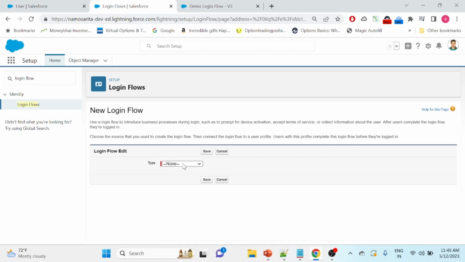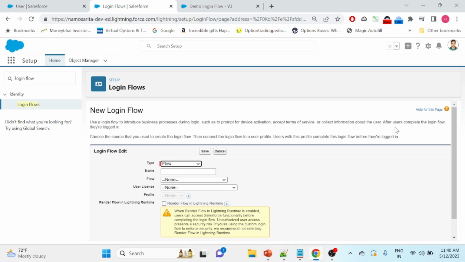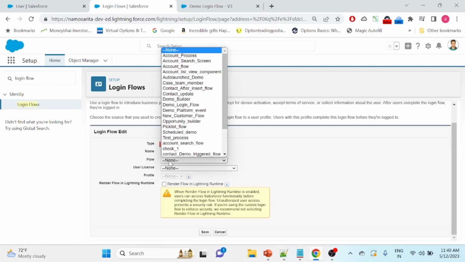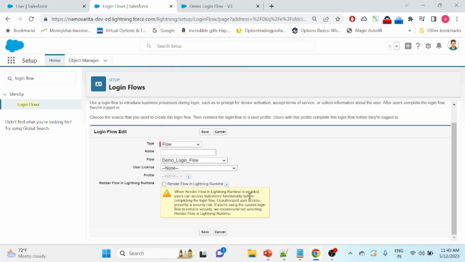And you can select what type of Salesforce feature the login flow will use, whether it will use a flow or a Visualforce page. In our case it will be a flow. As soon as you select a flow, it will ask for a name, and then it will ask for the flow which you want to use for this particular login flow. Whatever flow you have created, you can select from the drop down. In our case it's demo login.